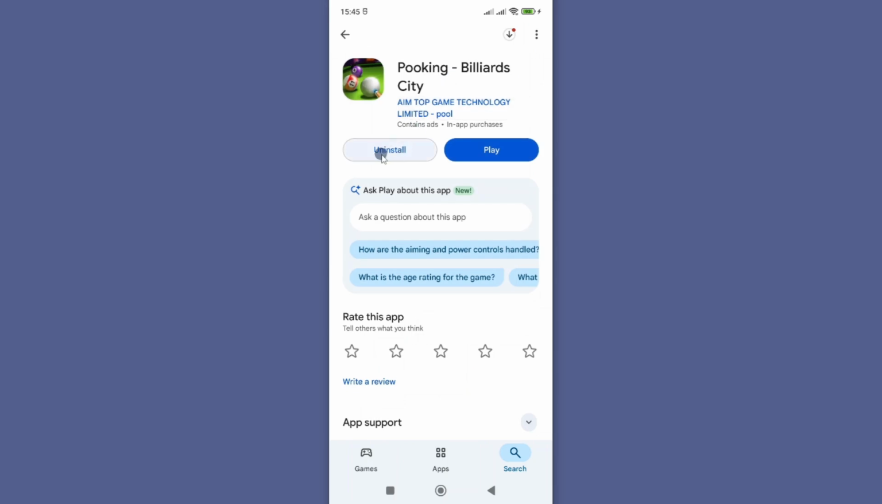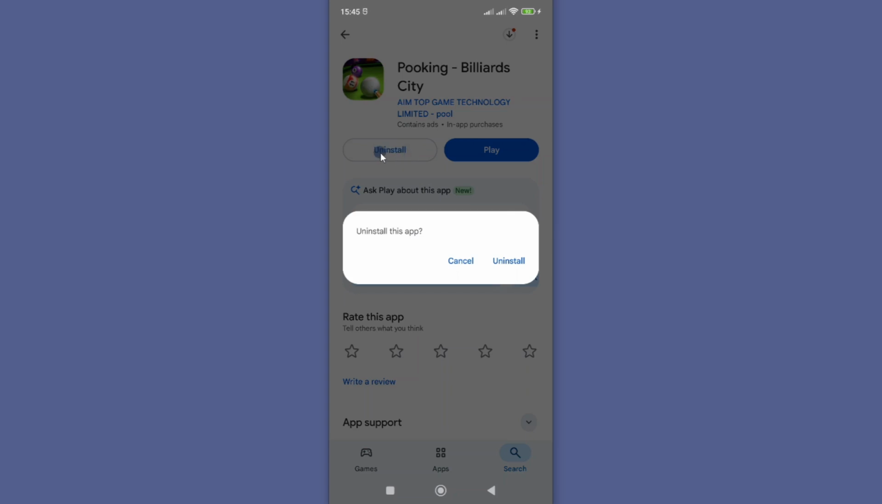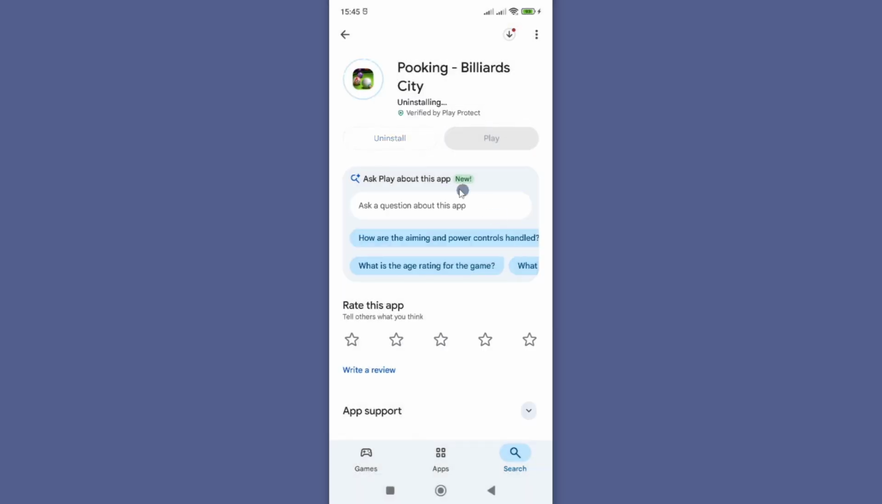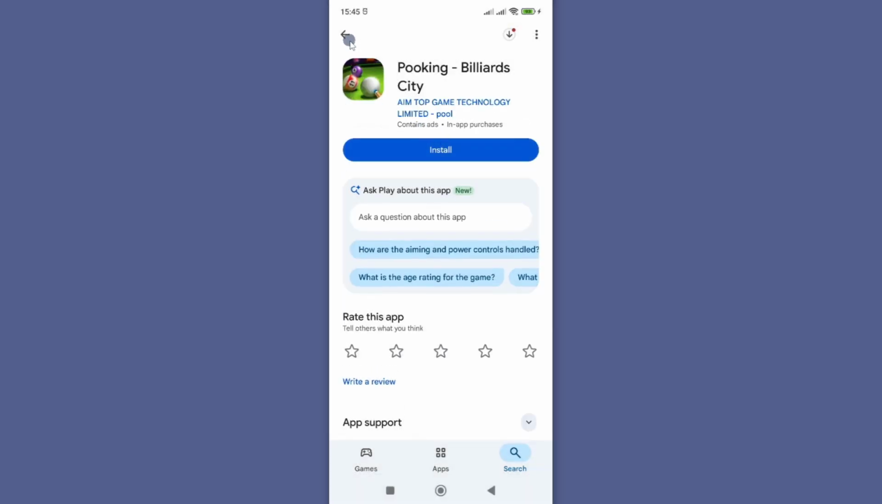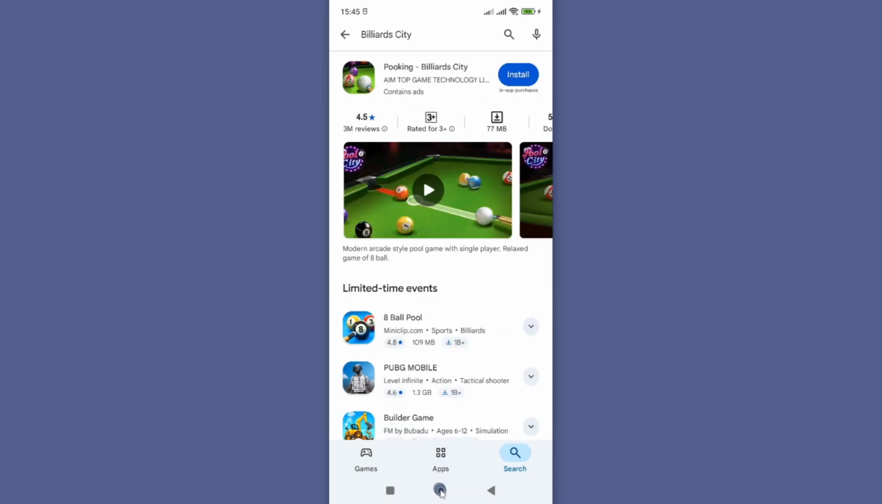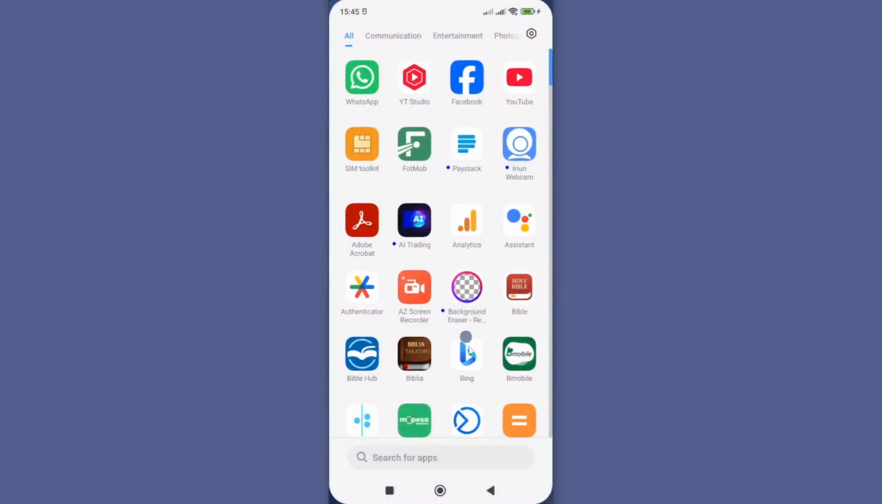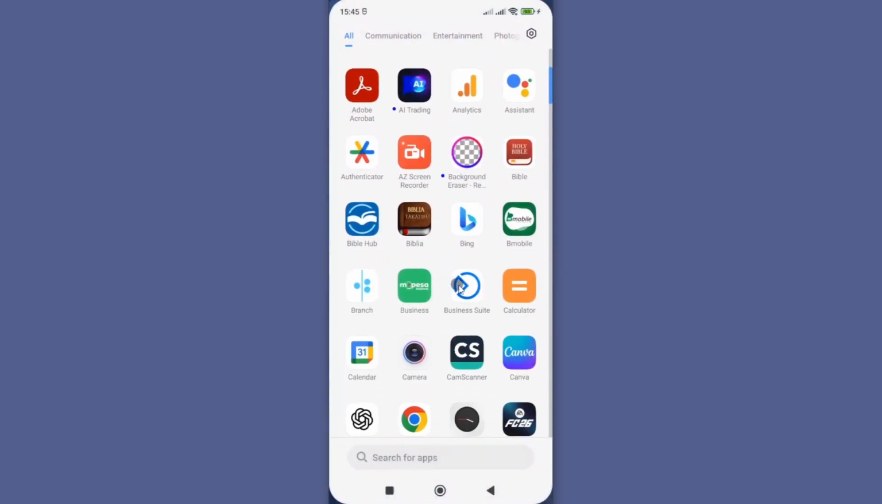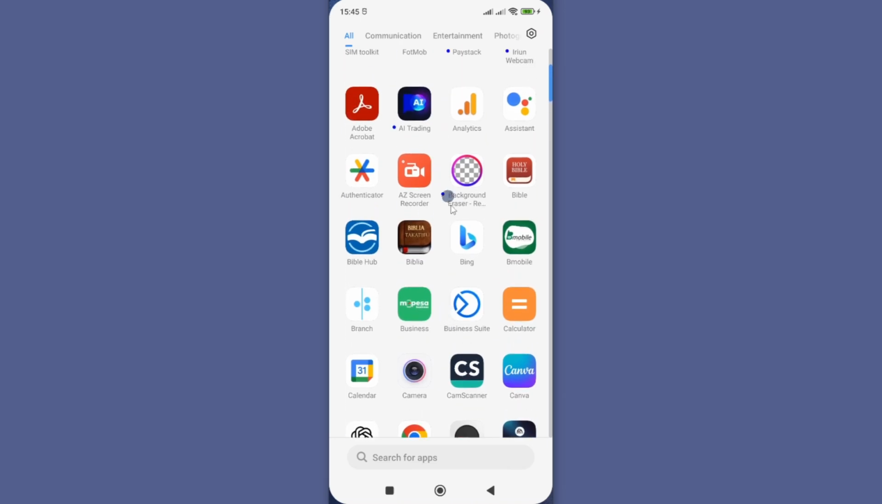Currently, I have two options to uninstall or play. For my case, I want to uninstall, and to remove it permanently, just tap on uninstall and then finally uninstall it. And now you can see it has been uninstalled. Now, if I go back to my apps, you can see Billiards City game app is now fully uninstalled. So that's how you can permanently uninstall or remove Billiards City game app from your smartphone.